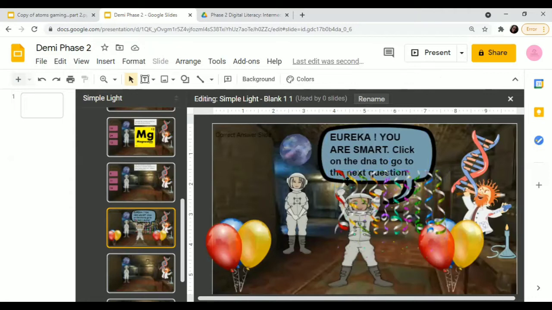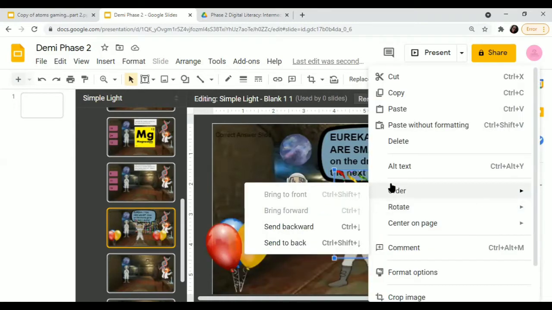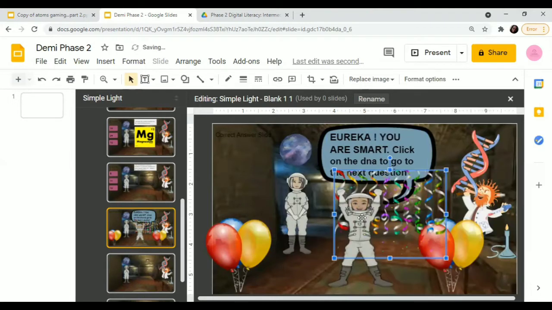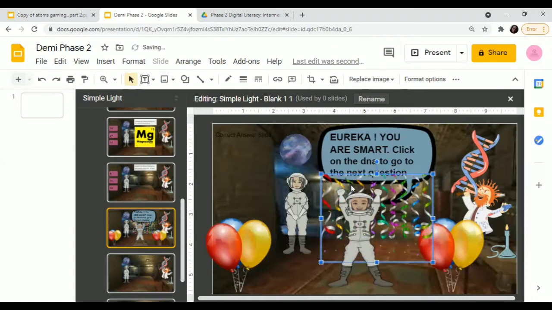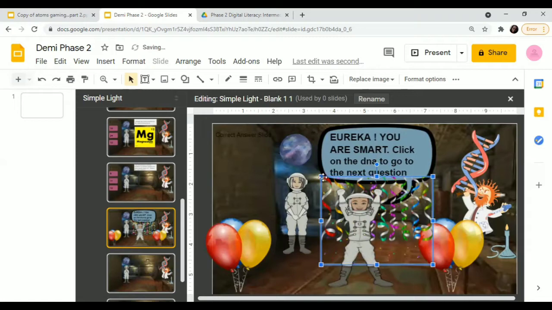Now, as you can see, the image of the confetti appears in front of the male scientist picture, and I don't want that. So I'm going to edit the order that it appears by sending it backwards. That way it's more visually appealing. All right, so let me just adjust. All right, so that's what my correct answer slide is looking like.